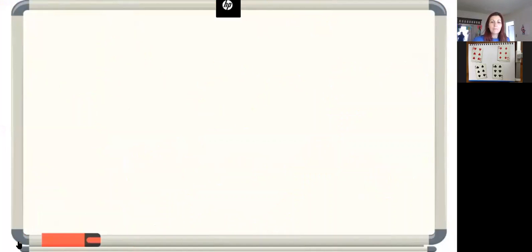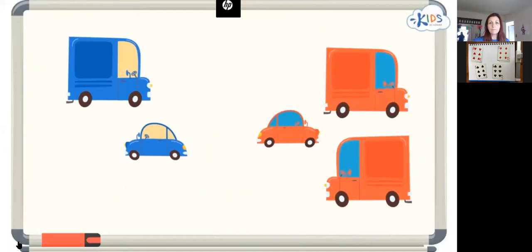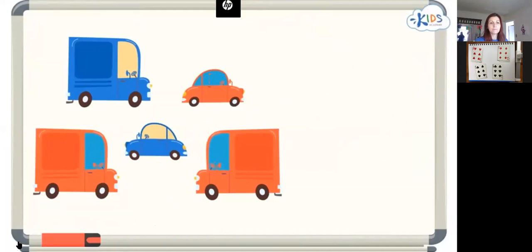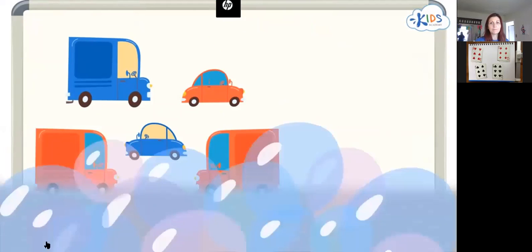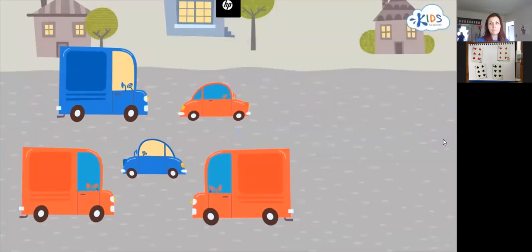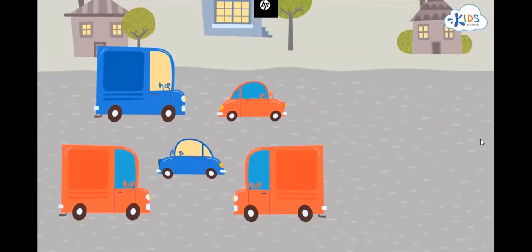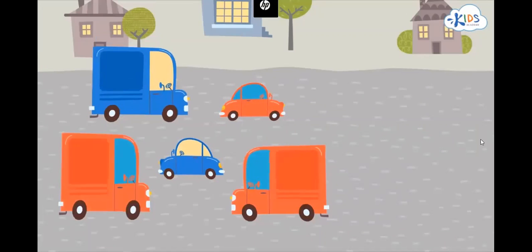Sometimes, when you look at a group of objects that you are sorting, you might think, hey, there's another way to sort these objects. That is what we're going to do today. We're going to sort the same group of objects 2 different ways. I think the best way to explain this is with an example. Let's check it out. Let's look at those cars from the introduction. What is one way we can sort these objects? They are all cars, so we can't sort them by what kind of object they are. But I see different colors and sizes.